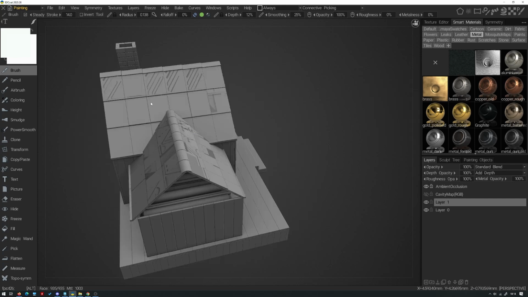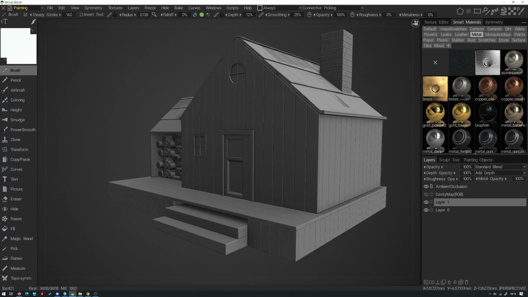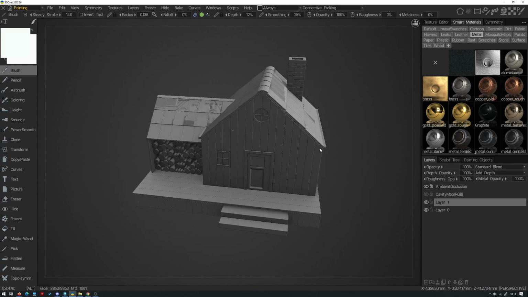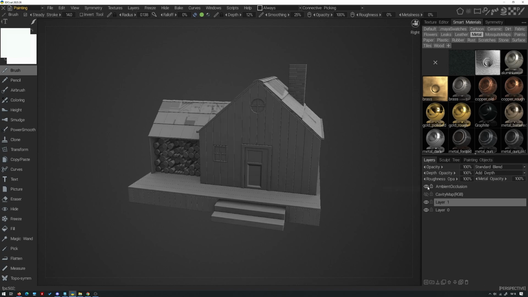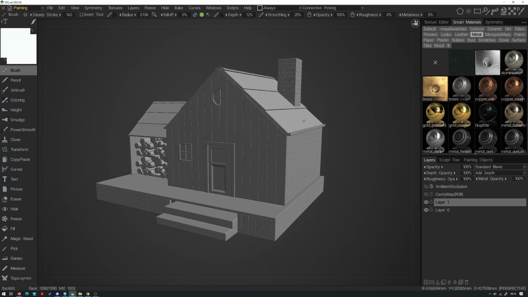We are getting some weird artifacts on there. That will happen sometimes with ambient occlusion, but you can see it creates this kind of nice, cool shaded effect. I do not think I'm gonna have that on though. So I'm just going to turn that off because we don't need that for these purposes.